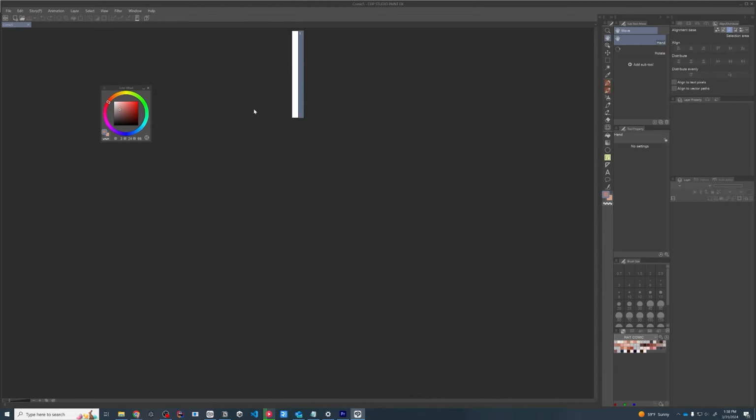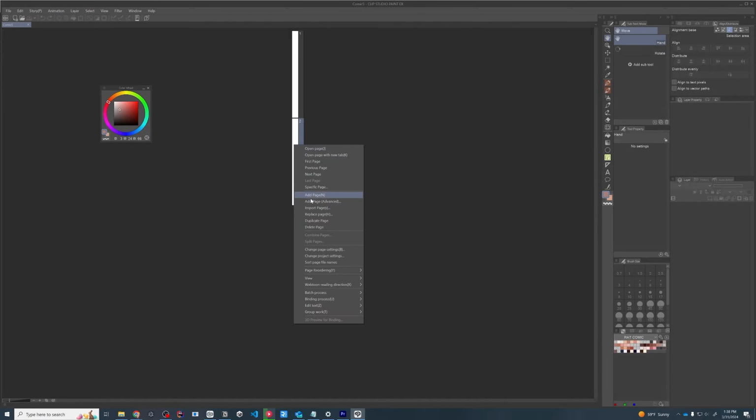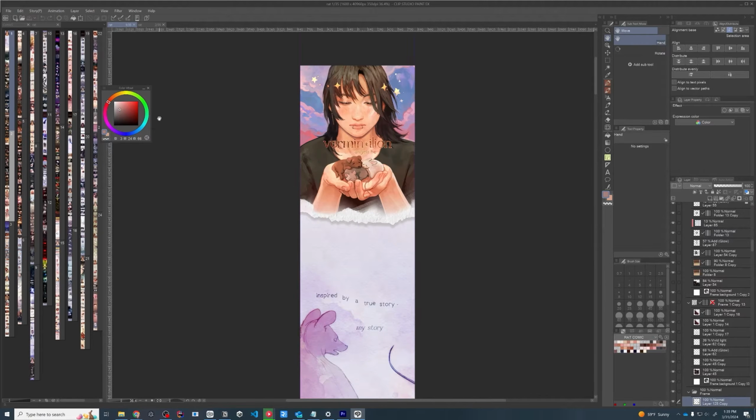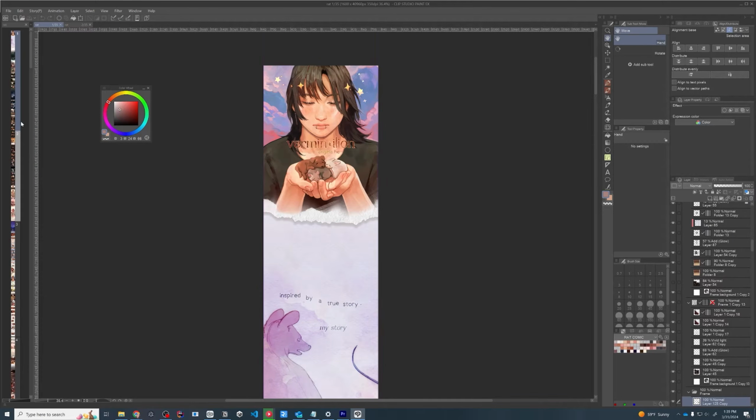When you open this kind of file, you'll be led to the page manager, which is an overview of all the pages in your webtoon. Here you can right-click to add or remove pages. You can also do more detailed actions in the Page Manager tab, which other videos go more into detail about. I'll link them here.